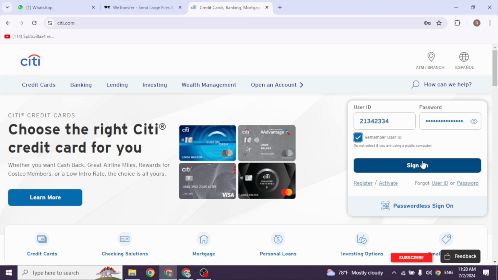Once logged in, you can head towards the credit card section and make changes in your credit card. If you haven't created your account yet, click on this option of activate or register and go through the process. Well, this way you can easily log into Costco Citi Card online account.